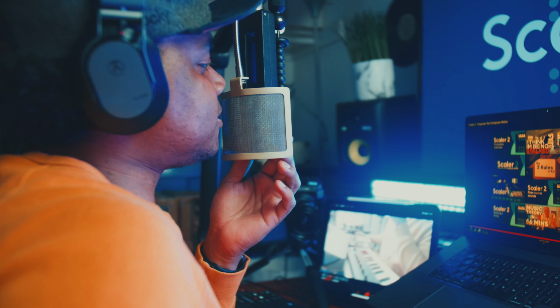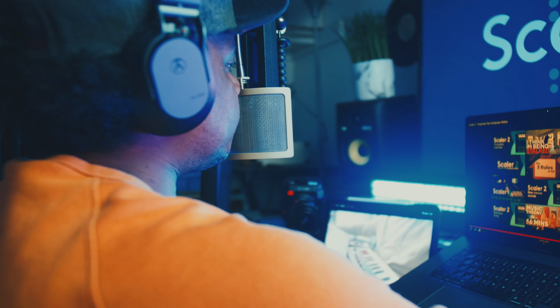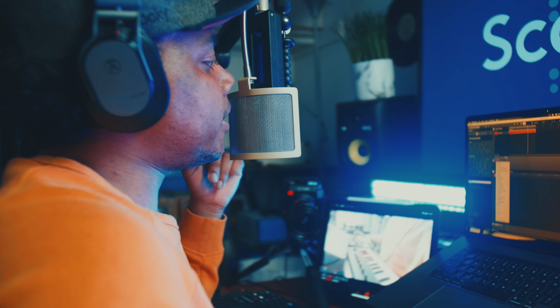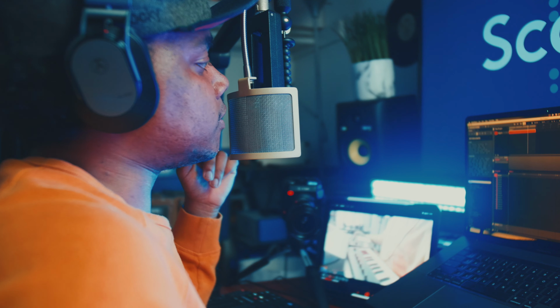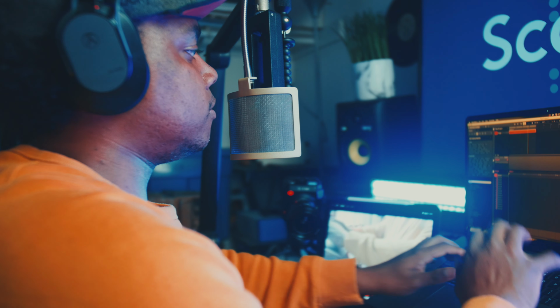Scalar 2. Okay, just kidding. So that is basically a brief overview of what we're going to be looking at today. So I'm going to go ahead and add Scalar 2 to this. Actually, you know what I'm going to do? I'm going to come up with some drums first, just so we can add Scalar 2 to something.